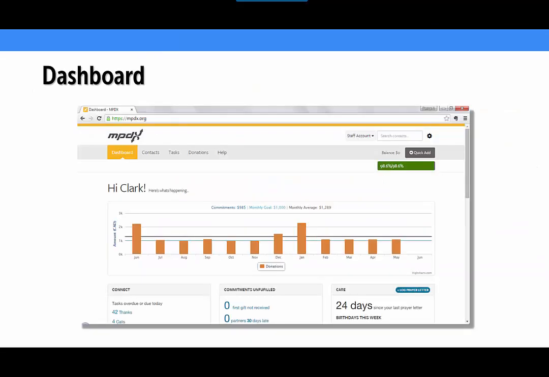MPDx offers an attractive dashboard that has a graph and several different boxes of things that you should be paying attention to that will be helpful for you. I can't show them here, but there's actually several that you can scroll down and see.